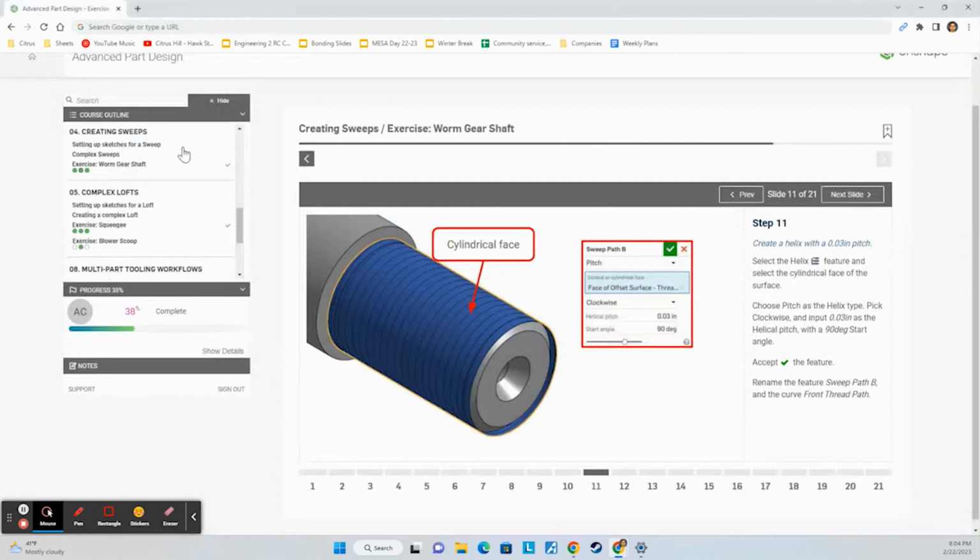So helix 1, let's rename this to sweep path B. Then down here, we're going to rename curve 2 to read front thread path. And it's also the small thread, so let's just remind ourselves by writing that out. So it's small. And enter.